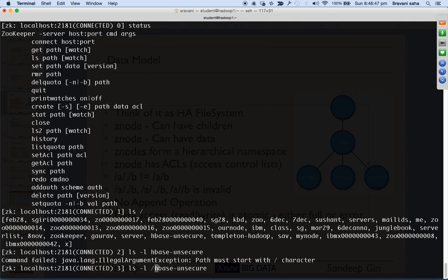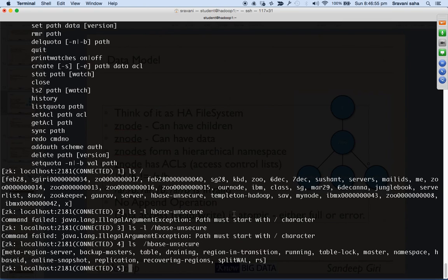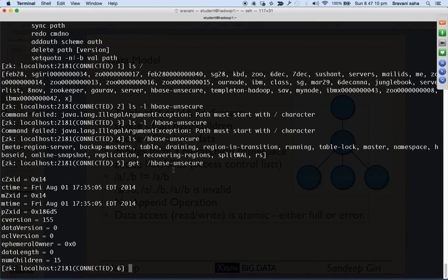And what does it have? Let me see. So under HBase unsecure, you have backup masters. These are various other nodes. Okay, and also you can say things like get and the node detail. So on HBase unsecure, there is no other data as of now.